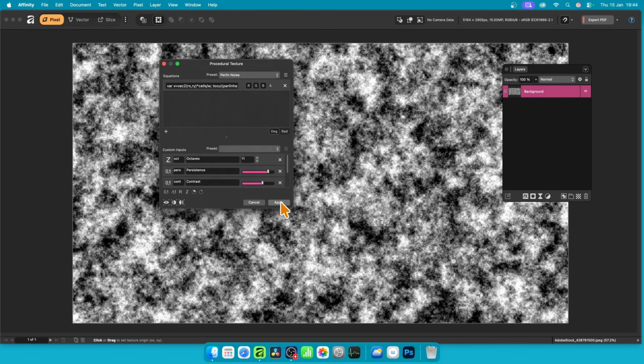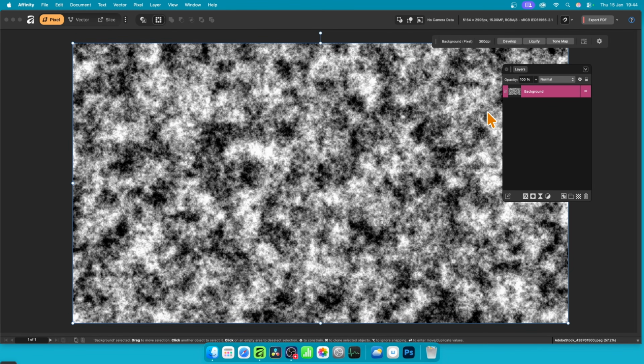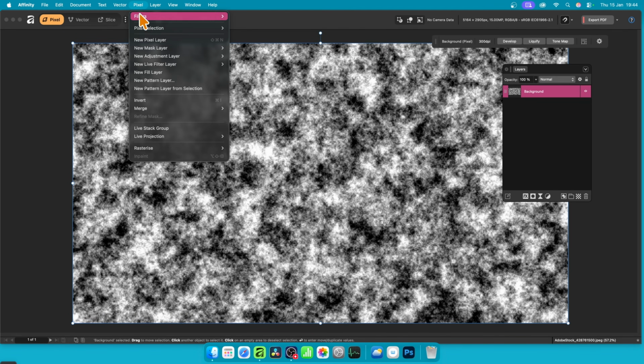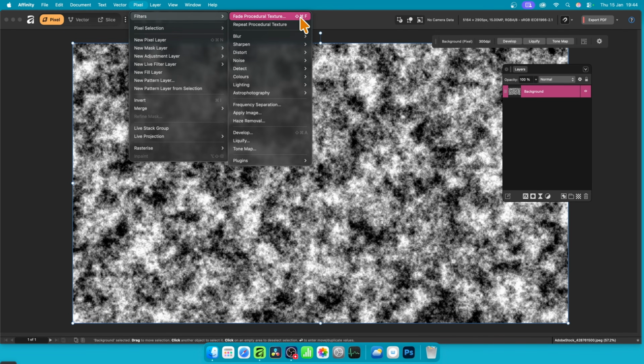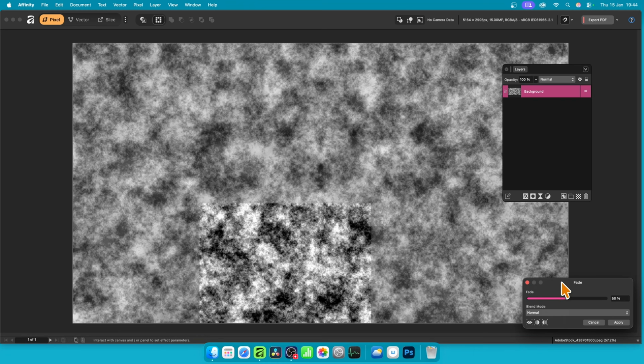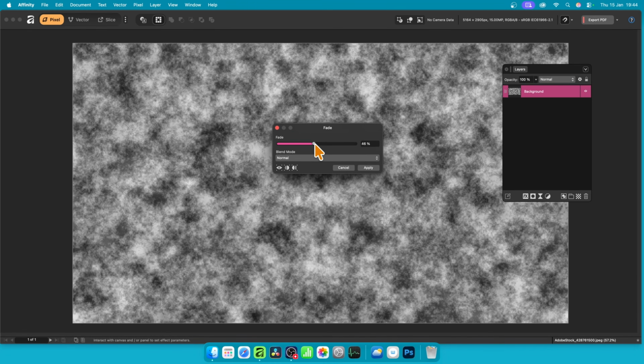And then click apply. But now once you've done that, you can go up here to Pixel, Filters, and then Fade Procedural Texture, and that will blend the Perlin noises. So Fade Procedural Texture, and you can see you get something like that. And you can modify this.